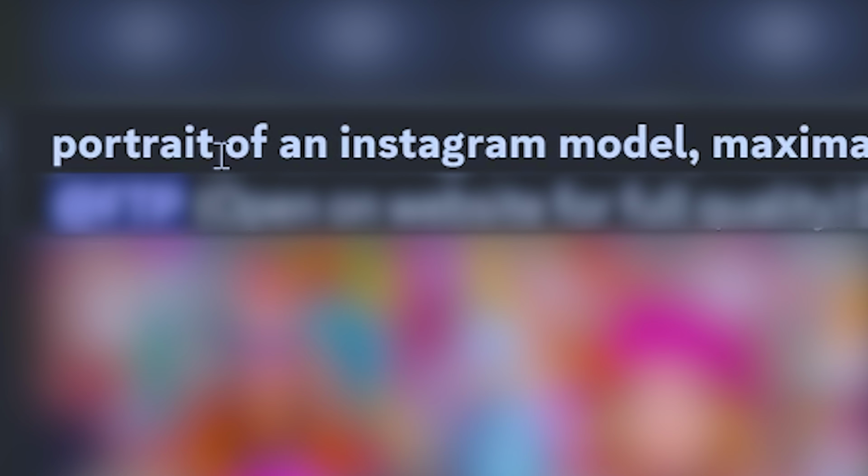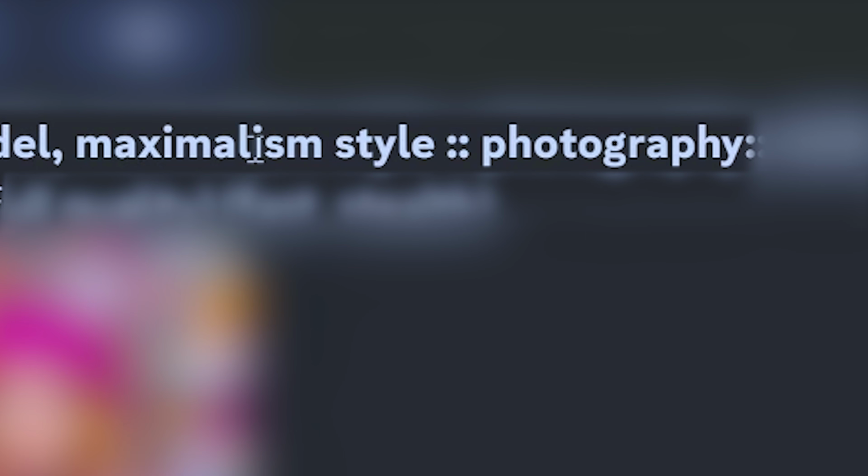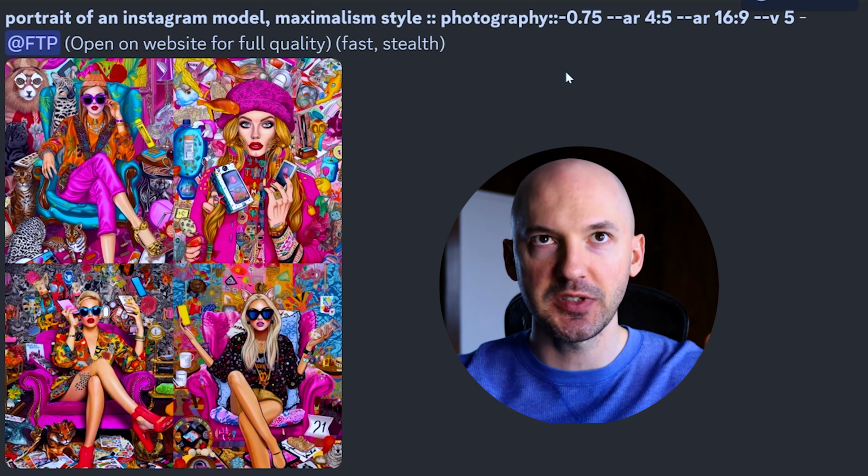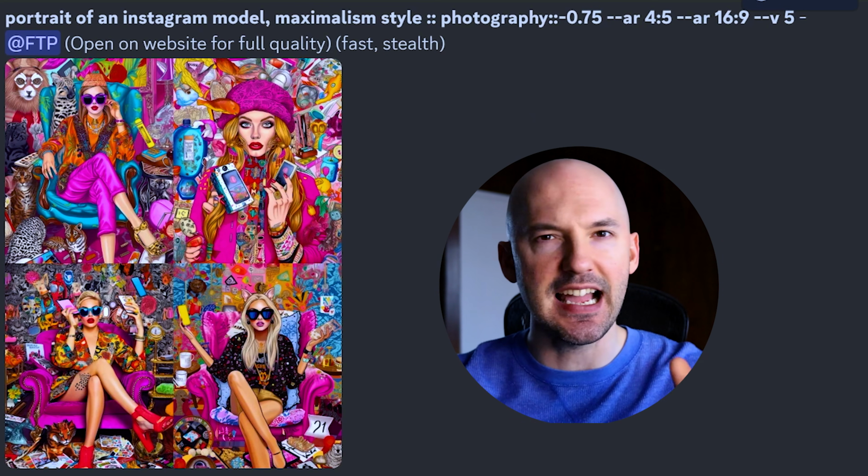Here's portrait of an Instagram model, maximalism style, colon, and then we're just gonna use the word photography, add 2 colons, and then as the weight, we're gonna choose negative 0.75. And look at these results. This is basically exactly what I wanted. So now we know how to take the realism out of our portraits. What else can we do?